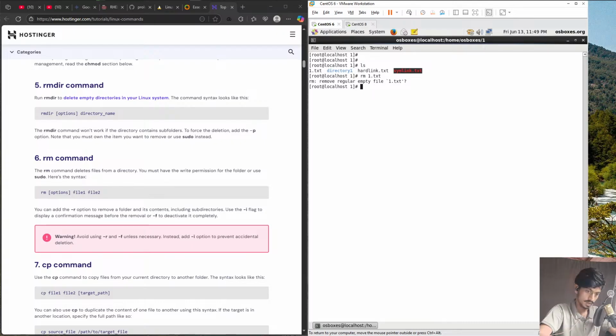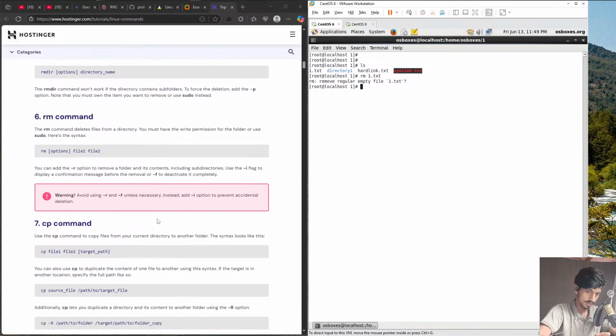So if I wanna remove directly without any warning, I can use rm dash r. Dash r means you can add the dash r option to remove a folder and its contents, including subdirectories. Use the dash i flag to display a confirmation message before the removal, or dash f to deactivate it completely. Avoid using dash r and dash f unless necessary.